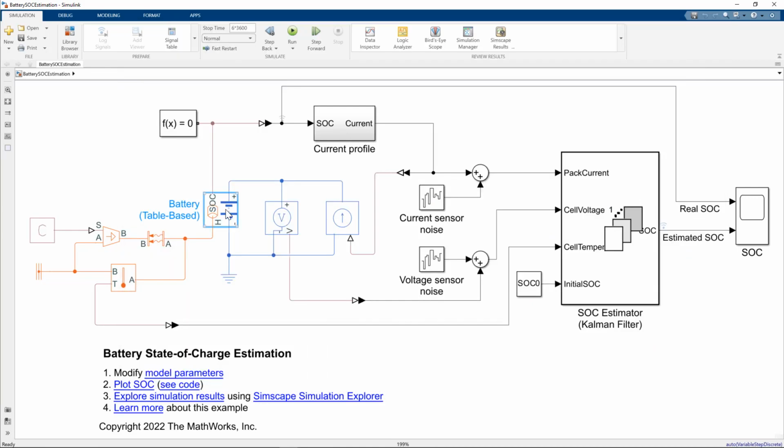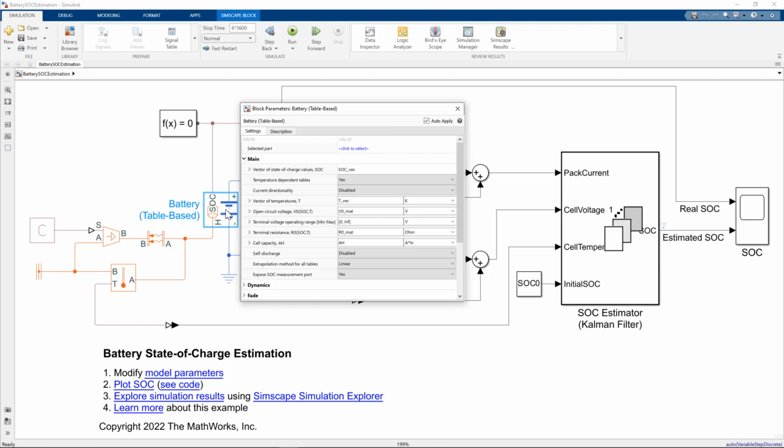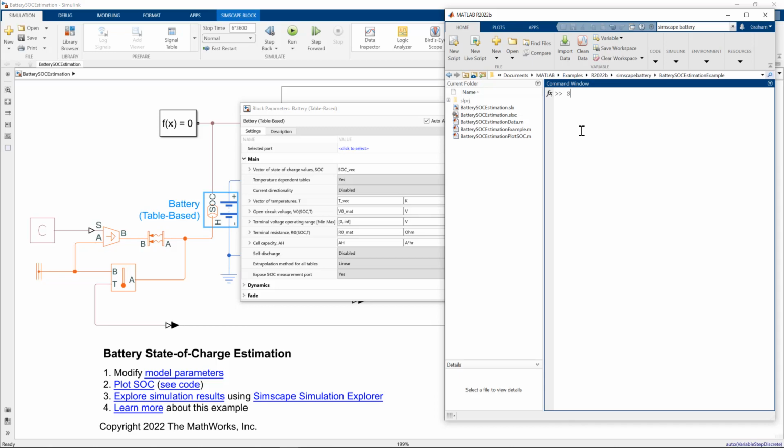First of all, we have a table-based battery block. I just double-click there to open up the block parameters. So we have characterized this battery using state of charge, temperature, voltage, and resistance vectors in matrices, and cell capacity. Let's just take a look at the data in the MATLAB workspace. Okay, so if I look at the state of charge vector, you see we've characterized state of charge with 7 data points. Temperature vector, in this case 3 data points. These temperatures are in Kelvin.